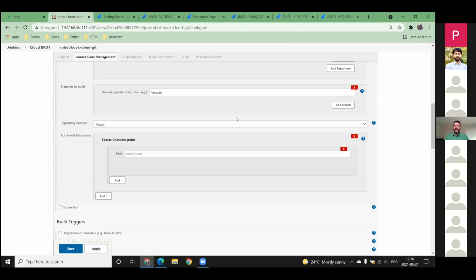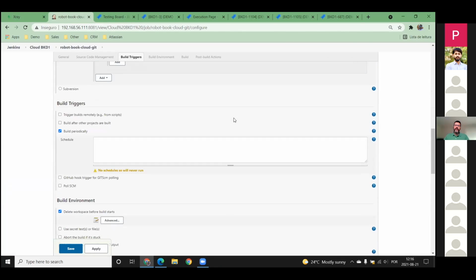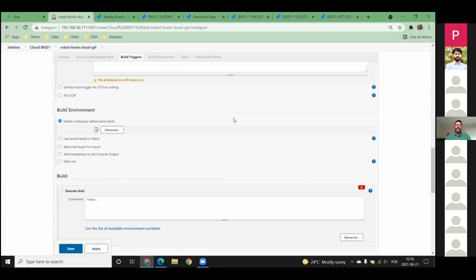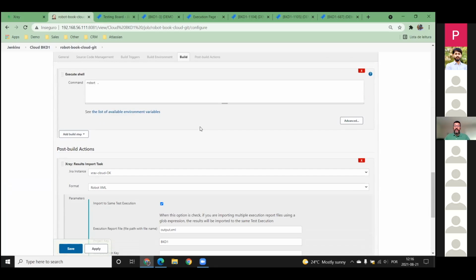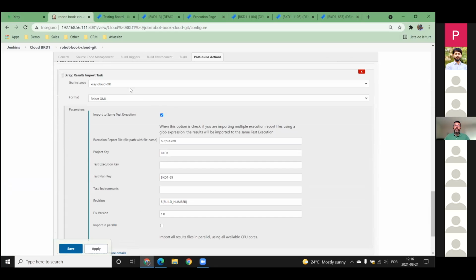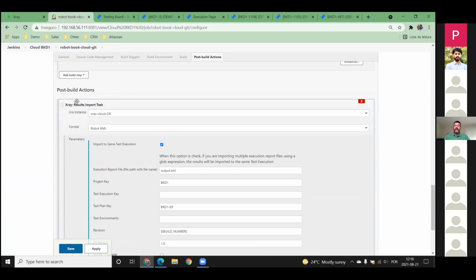I'm basically sparse checking my robot files from my Git repository. I'm running robot on them. I only have one test, so we'll only see one test. And then I'm pushing the results. This is a particular plugin that we have for Jenkins. I'm pushing the results back into my cloud instance using the robot XML.